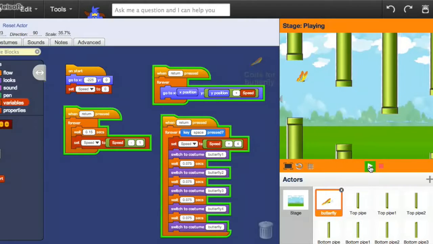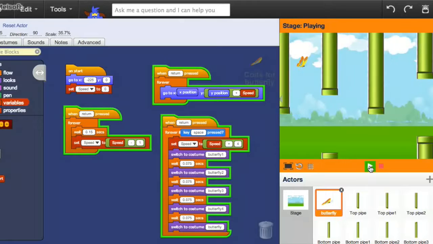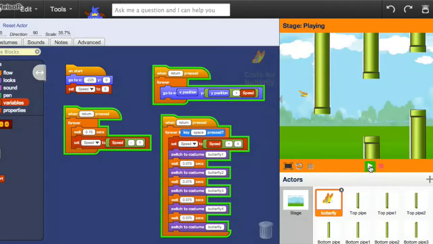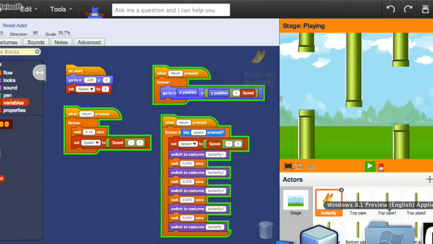And really, we just need to add a little extra code because right now, as you can see, I can fly right through the pipes and nothing really happens. So what I want to do is add some code that stops the game if we run into some of those pipes.